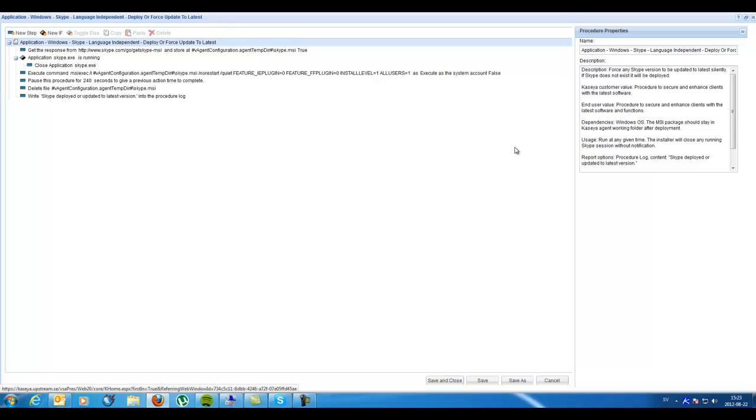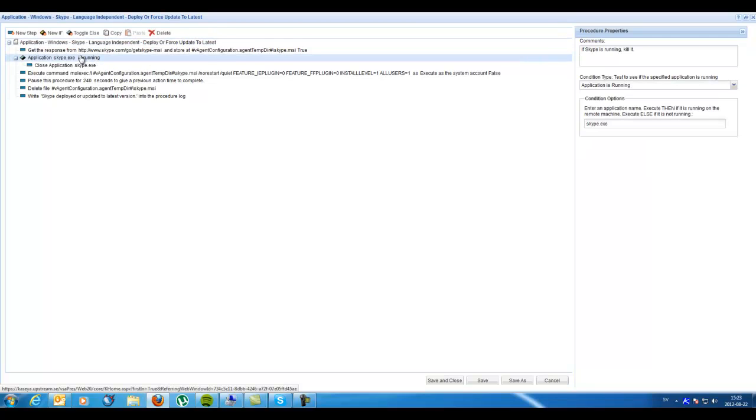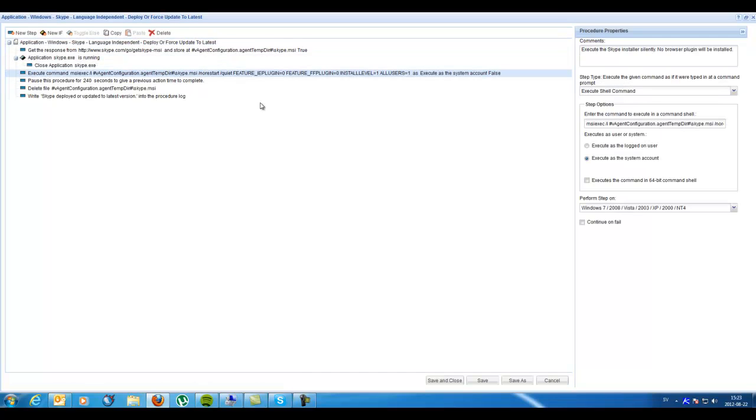This approach is a little bit different. We will, of course, download the Skype MSI file from the internet as normal. We'll check if Skype is running or not. But the actual installation part is different. We use the execute shell command instead. And in this case, we use msiexec /i and install the MSI from the command line.